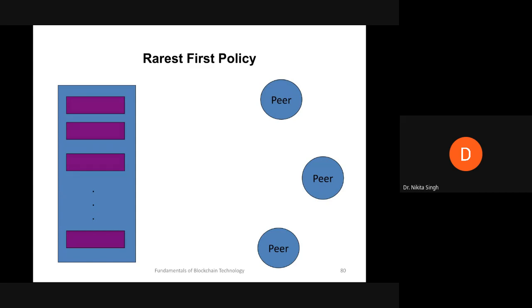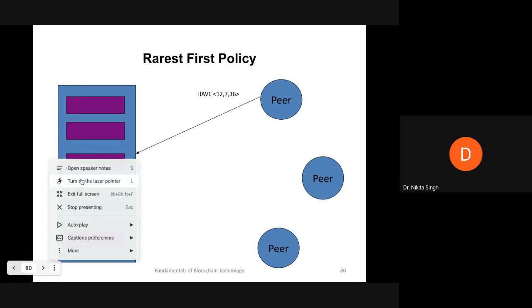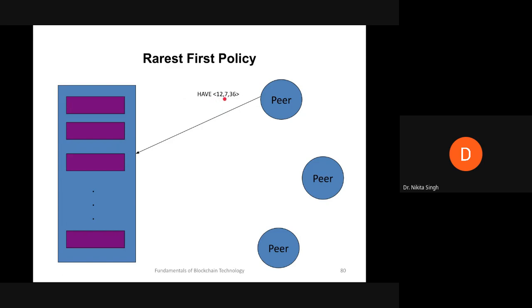So let us see how that happens. Here we have a peer that says I have pieces 12, 7, 36. So we make an entry here for the pieces. Suppose this is peer 1, that peer 1 has the subpieces 12, 7, 36. And there is another peer which has 12, 7, 14. So we make another entry for that. And here we have a peer which has the 14th subpiece. So we make another entry.